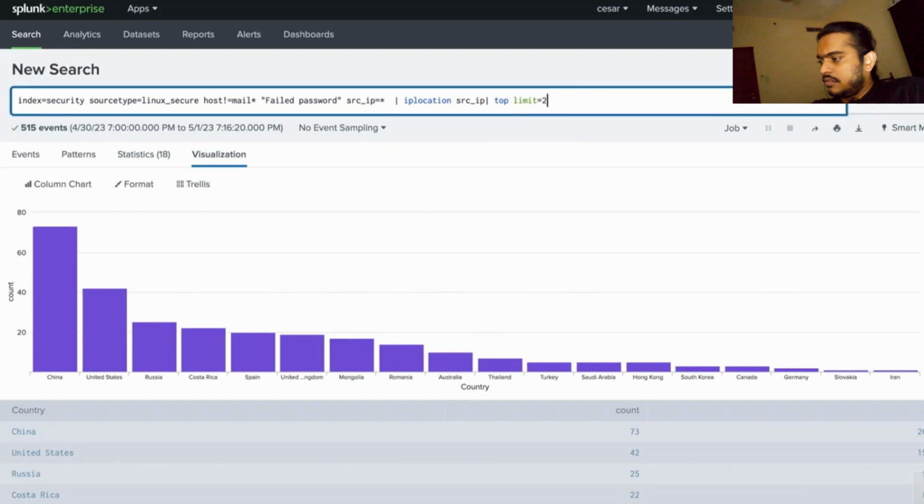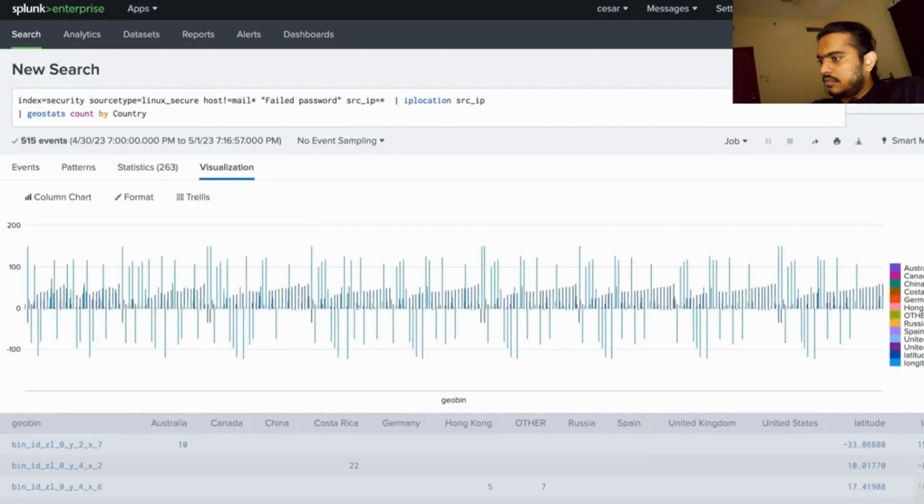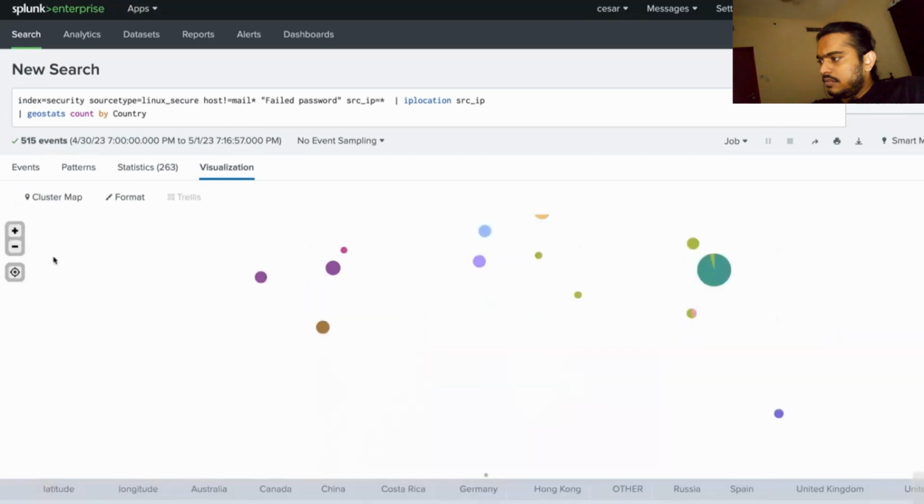We'll replace our top command with a geostats command, which allows us to use the context provided by the IP location command to plot our data on a cluster or choropleth map.